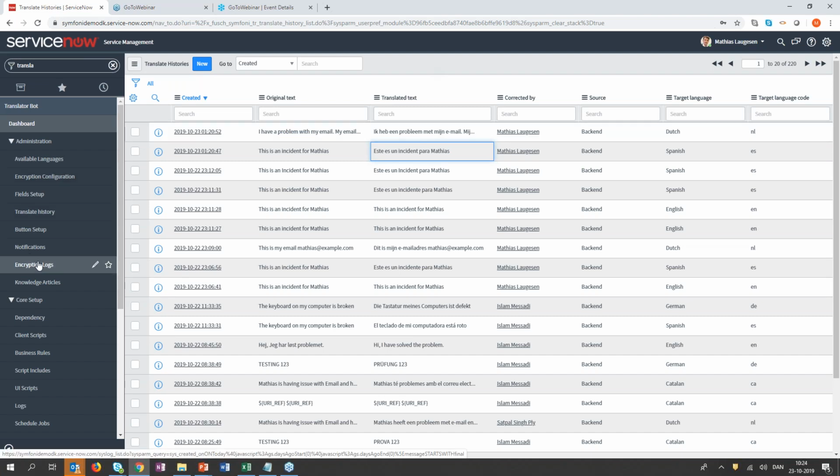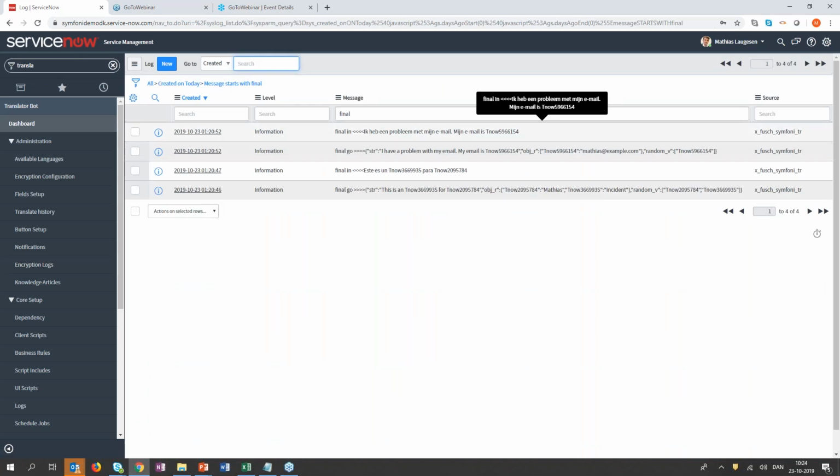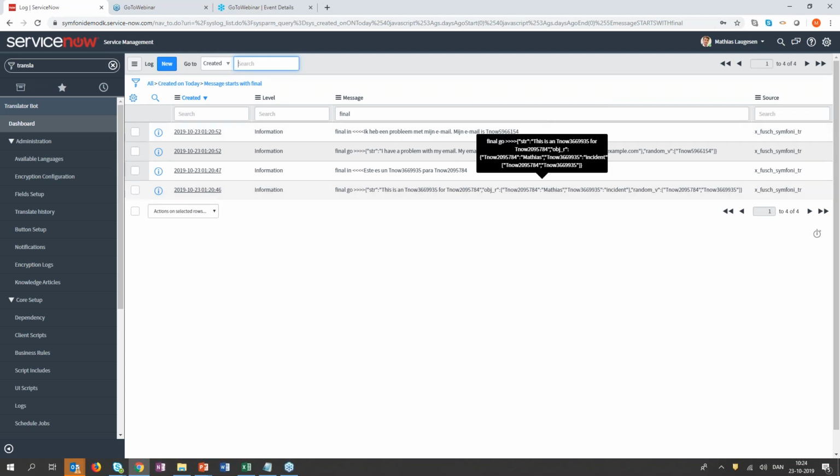But behind the scenes, even behind this, we also have our encryption log. So if you go in and see what has actually been sent over, that means the one called, for example, final go, what has actually been sent over to Google, it will show you, if you are able to read through this code, that every time it says Matthias or it says incident, it replaces it with T now and then a number. So this also means when Google returns this, it returns "este un incident para Matthias." So this basically shows you that Google has never seen either the word incident or Matthias.